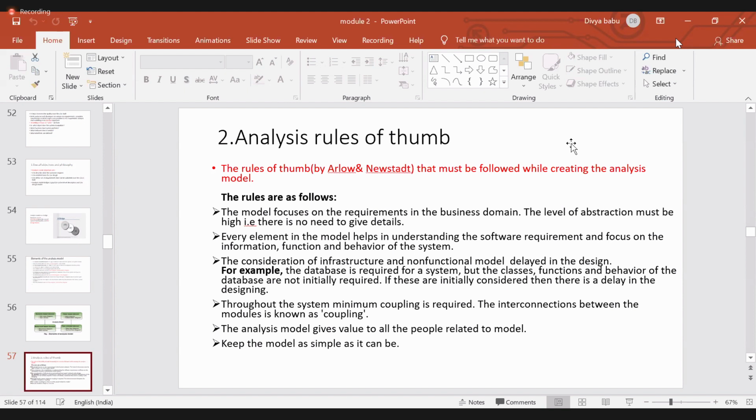Next is consideration of infrastructure and non-functional models, which can be delayed in the design. Suppose you don't need some particular functions of your model right now, then no need to do them. If you don't have time, you can postpone them to the next phase.